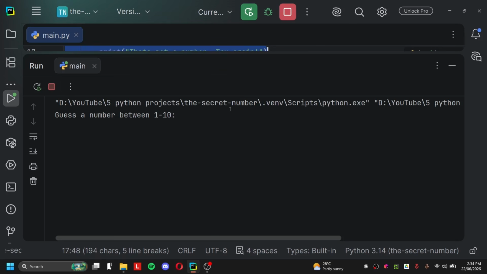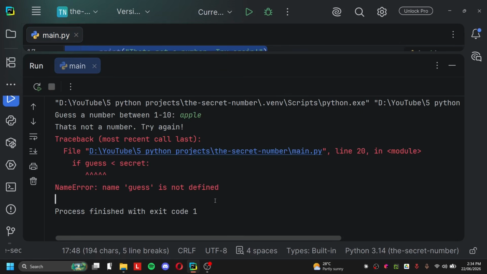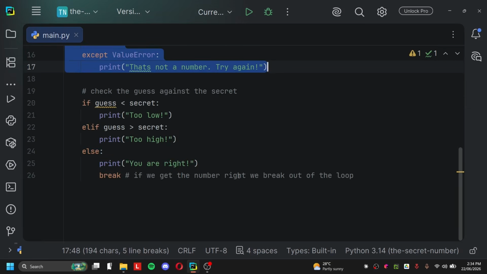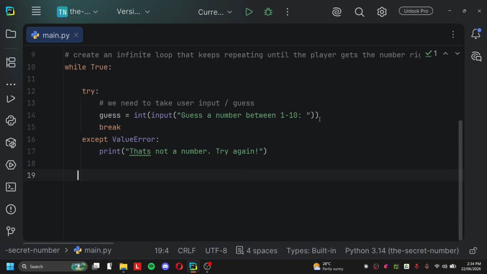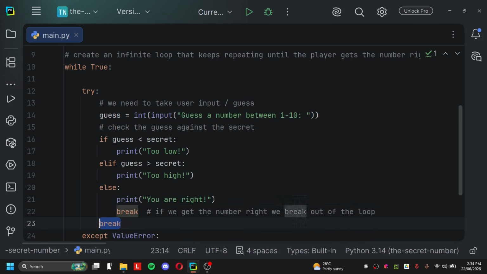So now when we start, if we type something like apple, it's going to say that's not a number, try again. But it's still running the other conditions with our guess and secret and everything. So all we need to do is take all of this, cut it, and move it in here.